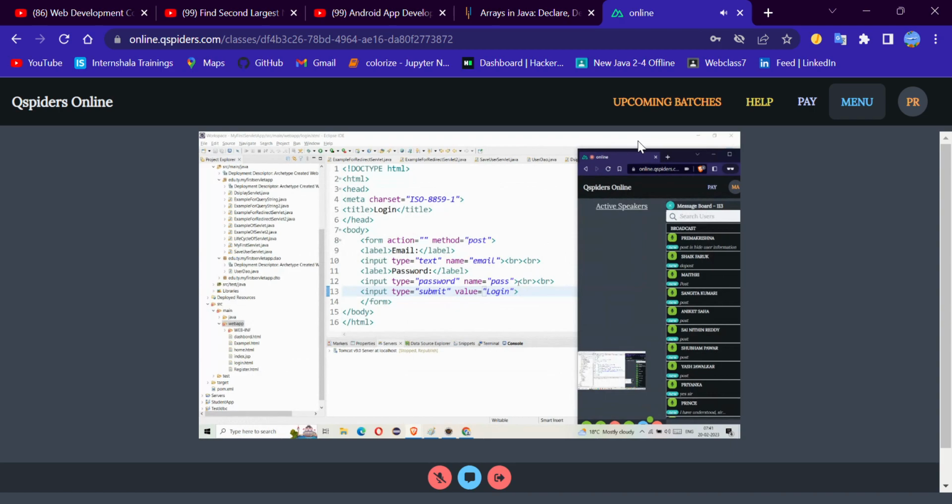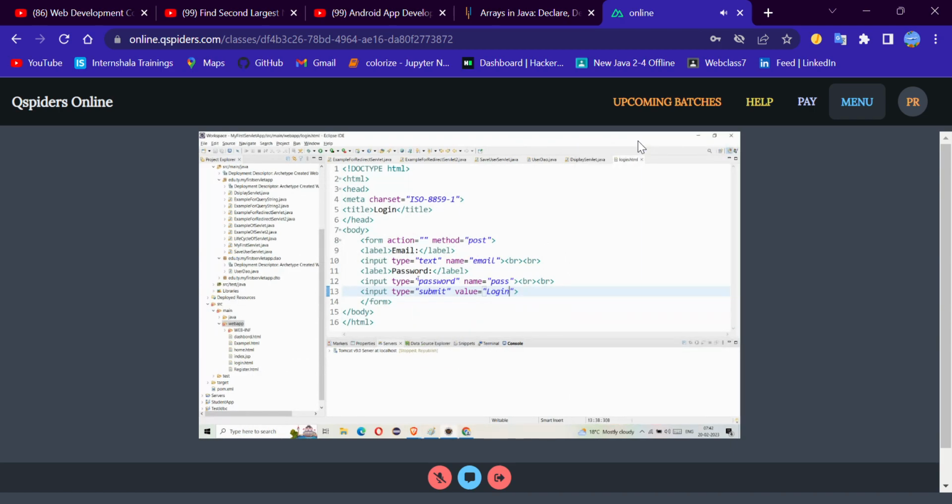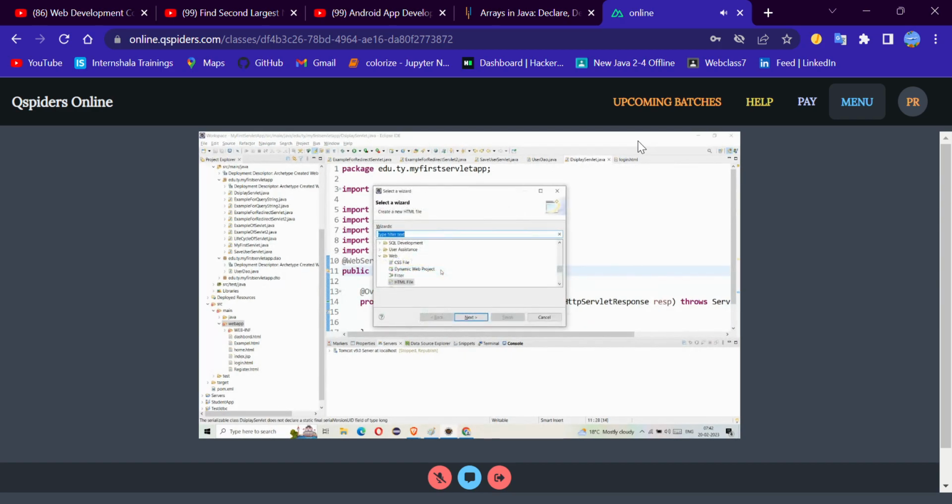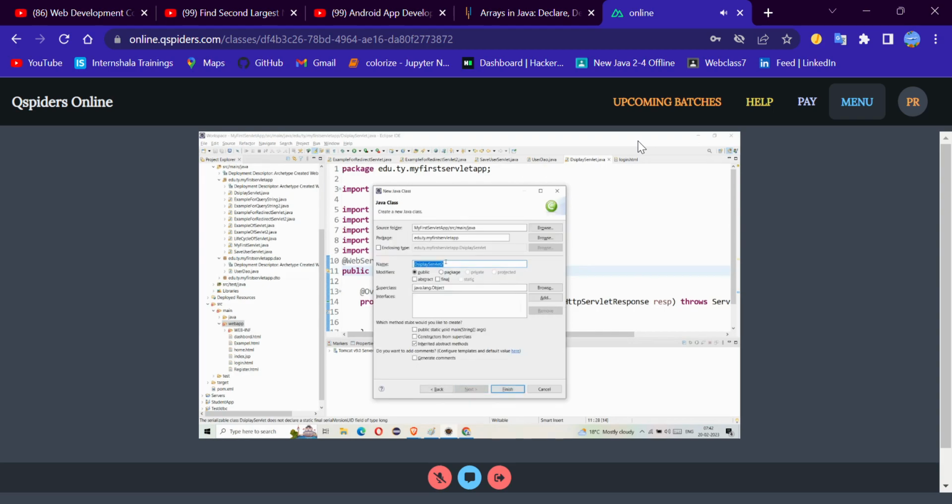So I prepared this form. Now, whenever the user fills this in and clicks on submit, or clicks on the login button, I need to accept that information in my servlet. So for that I need to declare a servlet for login. For the login purpose, I need to declare a servlet. I'm going to declare a class with the name ValidateUser, the ValidateUser servlet.